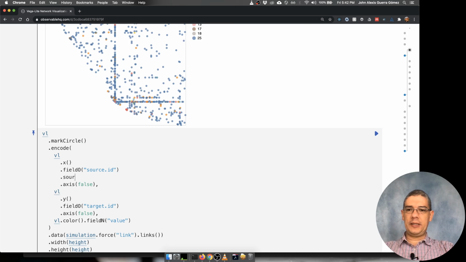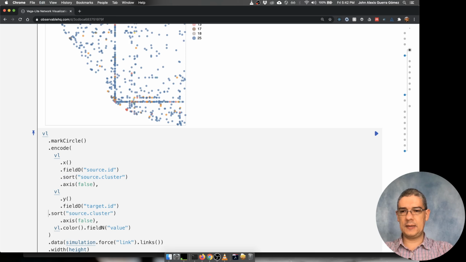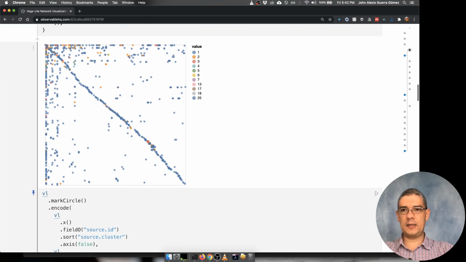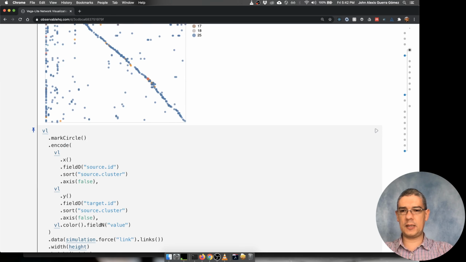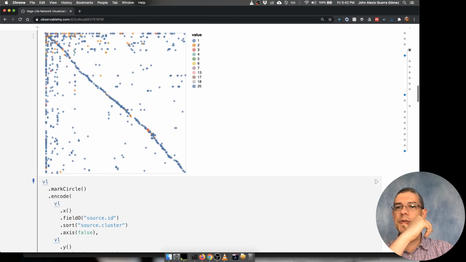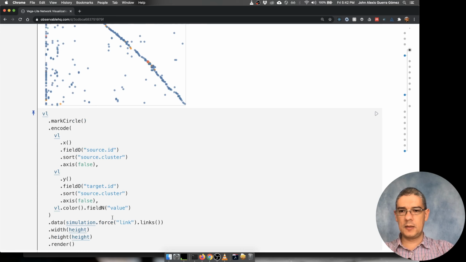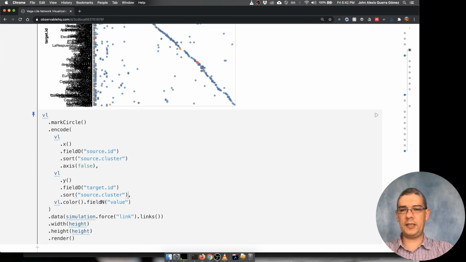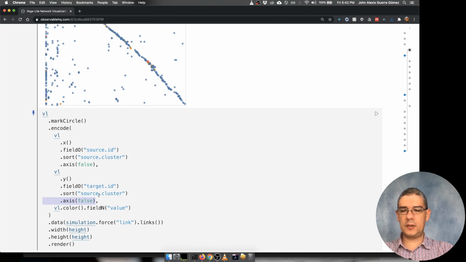So I think we can do in here sort, and then we say that we want to sort by the source dot cluster, maybe something like this, and then that's much better. I am a little concerned that it's actually drawing the whole thing. What can be wrong in there? Let's say if I do this, it's going to be too many. Yes. So let's leave it on false.